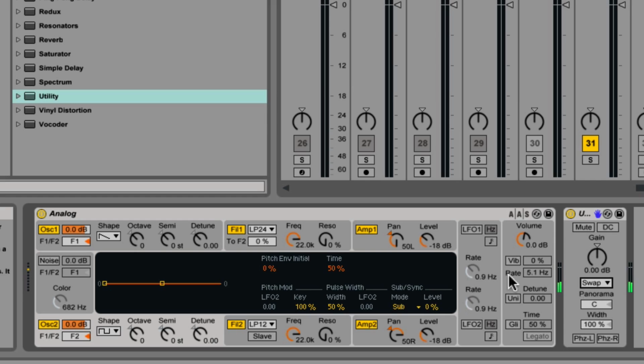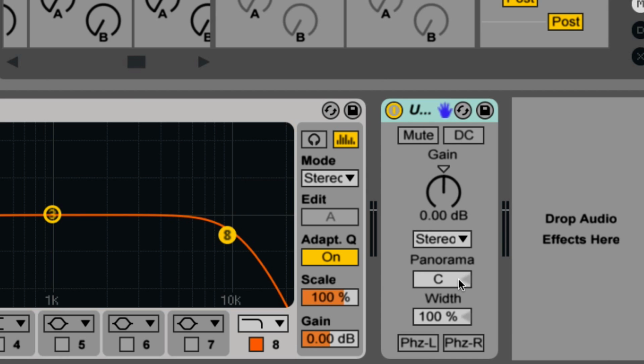And swap changes them. So swap will change what's on the left to on the right, and what's on the right to on the left. Next we have the Panorama chooser, which is basically just a pan pot.